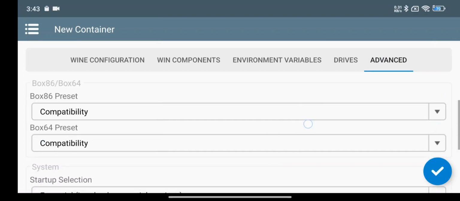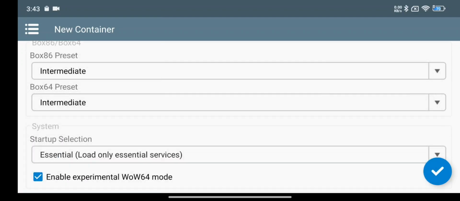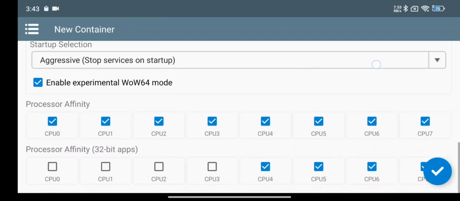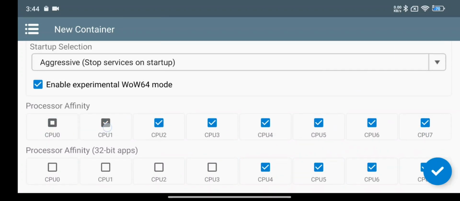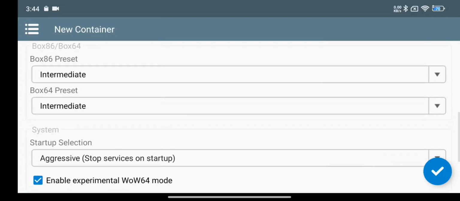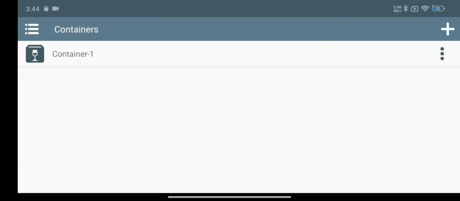Now go to Advanced tab. Enable both the presets to intermediate. Enable WoW64. Set processor affinity for both 32-bit apps and main tasks. Now save the settings of the container. Now boot the container.